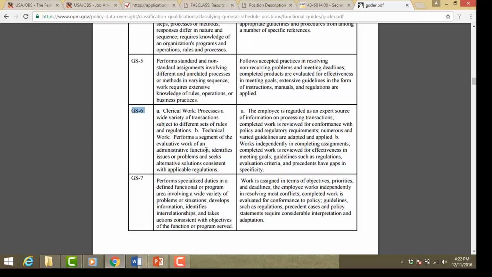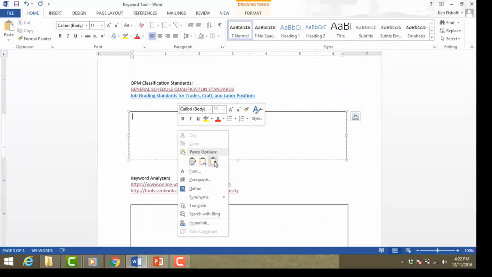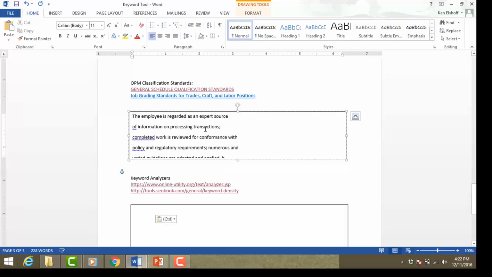So first, GS6 level. You can pull keywords out from all these sections, but this one here, I could use that and go in here to apply that into the box here. I'd want to use the word expert. I'd want to use processing transactions. My work conforms with policy and regulatory requirements.